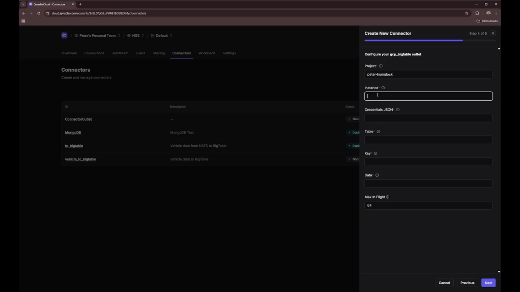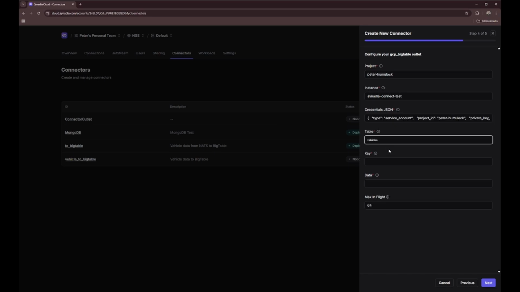So in here, we just want to click GCP Bigtable, and then our project from Bigtable. Mine is just my name, my instance. Credentials that we created earlier, you should have downloaded them as JSON. Copy them here. Select our table vehicles.